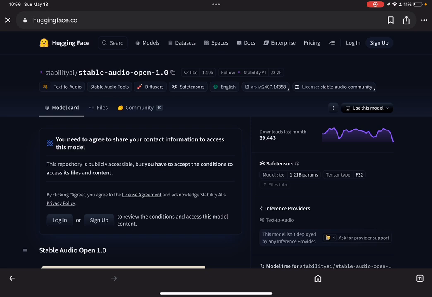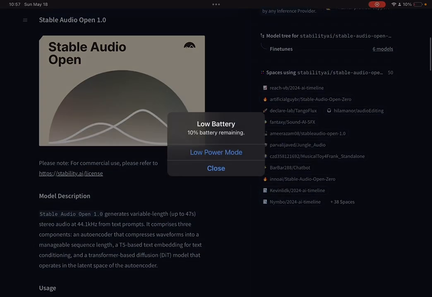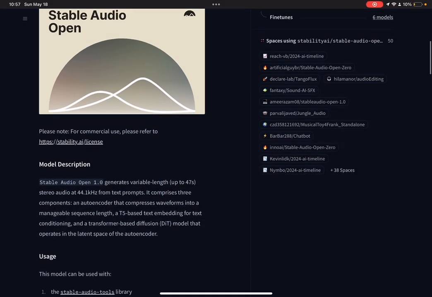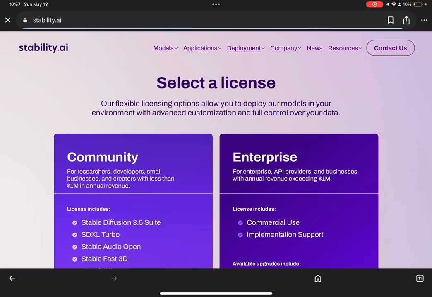If I have a look at the download weights, you can see that this is run on Hugging Face, which is really cool, because that's a free way to use the model without having to download it. It had over 39,000 downloads last month, which is pretty amazing. There is a commercial use, so you need to refer to the license.